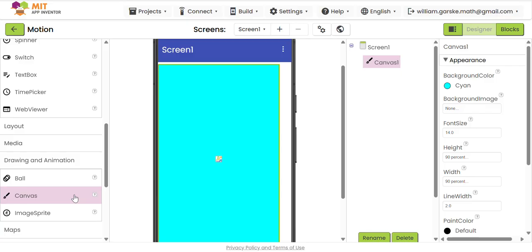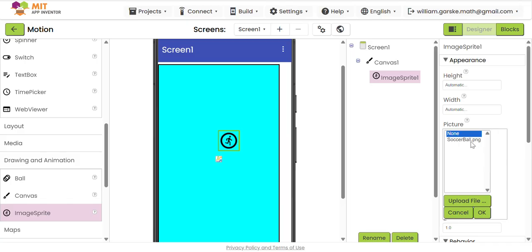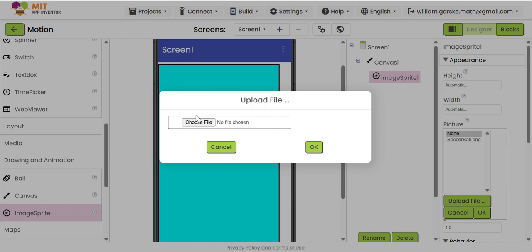If I want to add an object, it's not add object, it's called this image sprite value. So I'm going to take this, I'm going to drag and drop it. If I drag and drop it here, notice nothing will happen. I have to drag and drop it onto the canvas portion. And this is just a picture, okay? And I can upload a picture. Here I had this soccer ball PNG file. I can upload it. I can choose it.